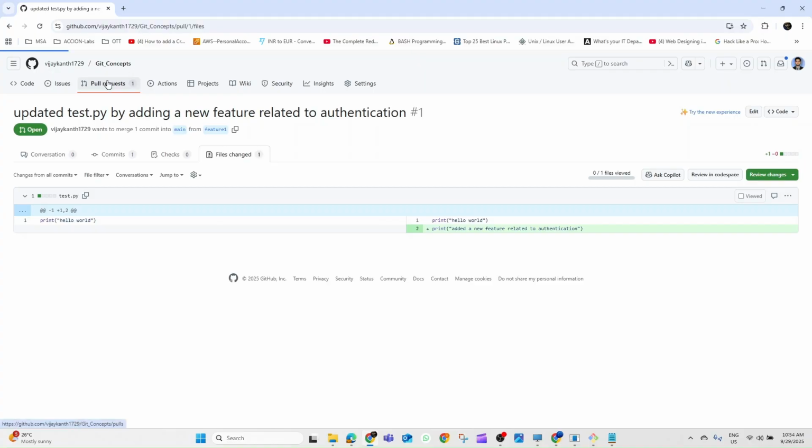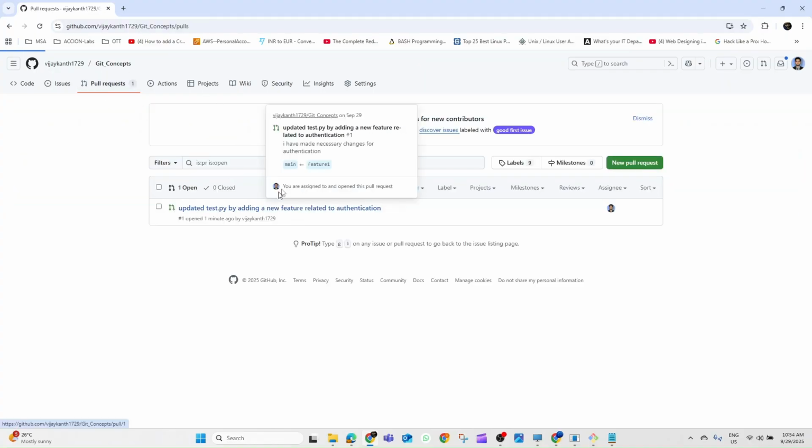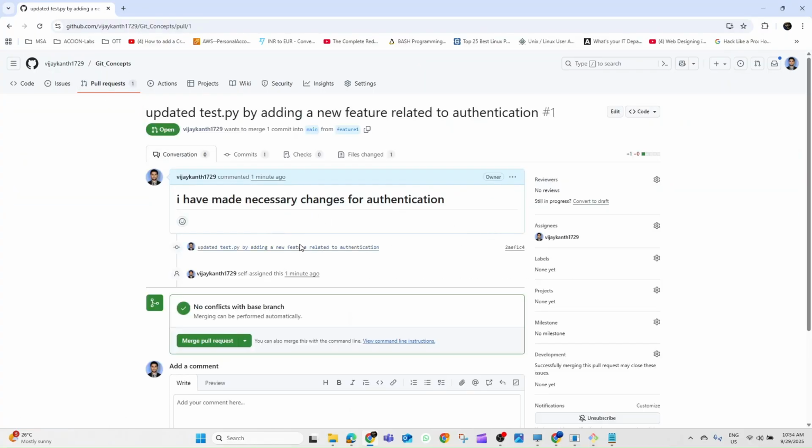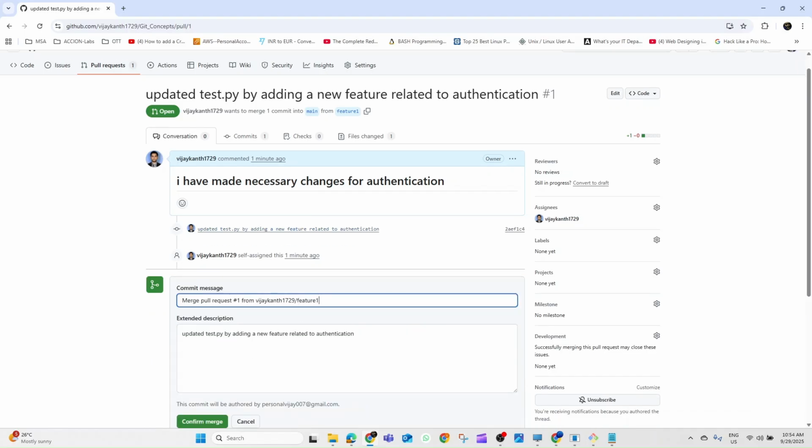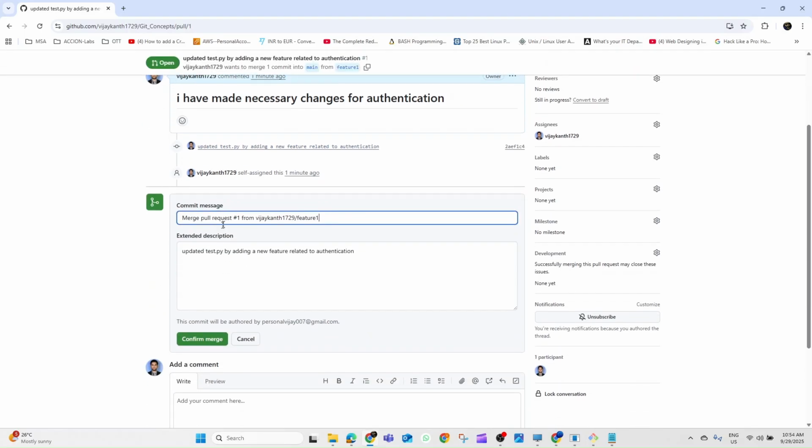Okay, if I feel that everything looks good, okay, so this is good. Let's go ahead and merge these changes into our main, which will not break our production code, right? So if you feel that everything is good, just click on merge pull request. It will create a commit message stating merge pull request from this person to feature branch. Okay, just confirm the merge.